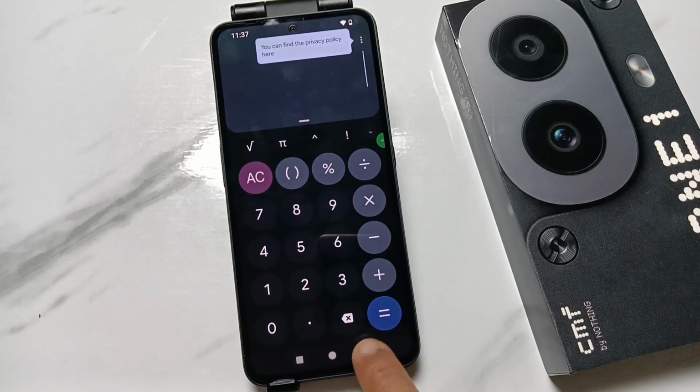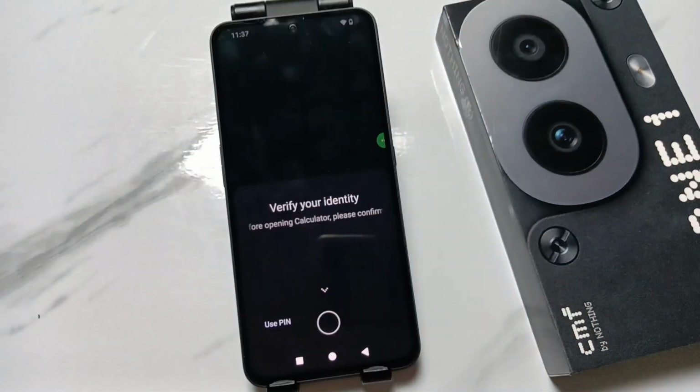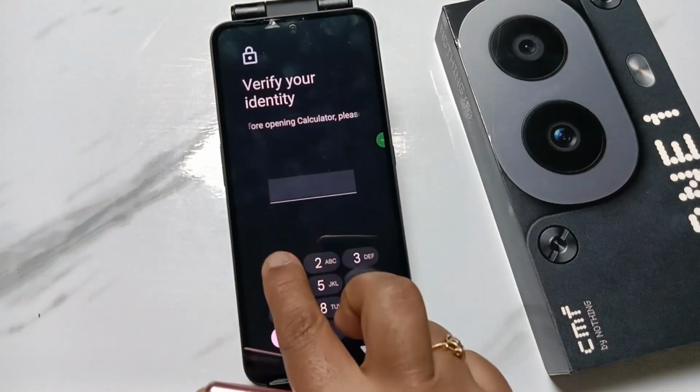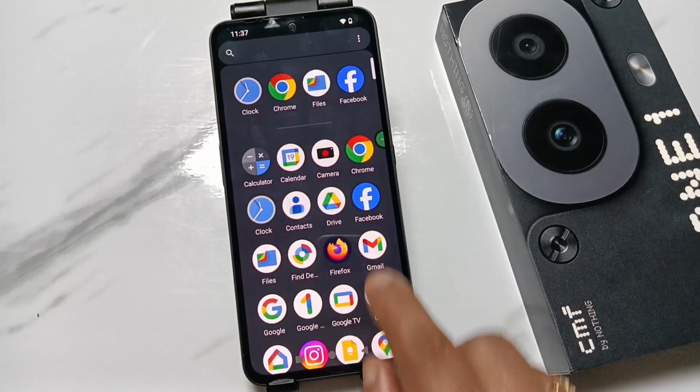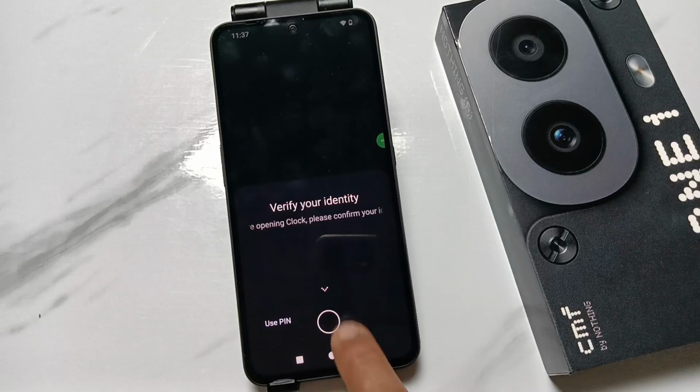Yeah, it is unlocked. Now go back again. I am going to open it and use the pin. You can see it is unlocked. So simply in this way you can set the app lock in this device.